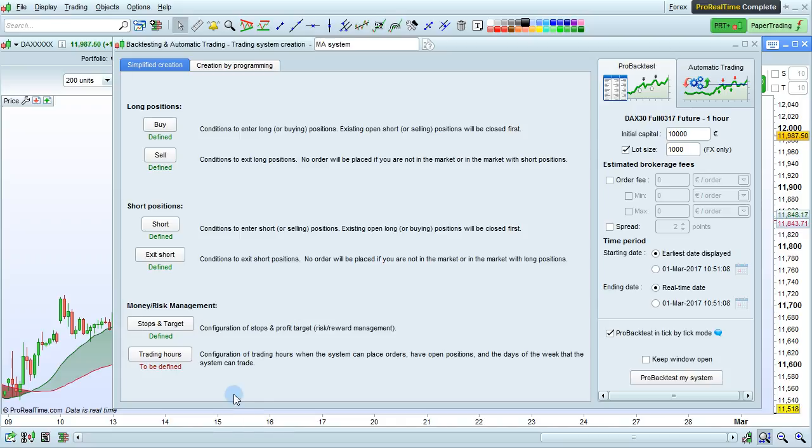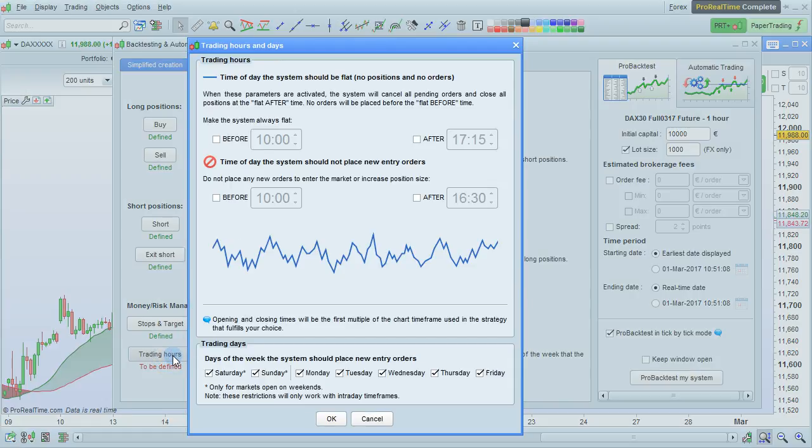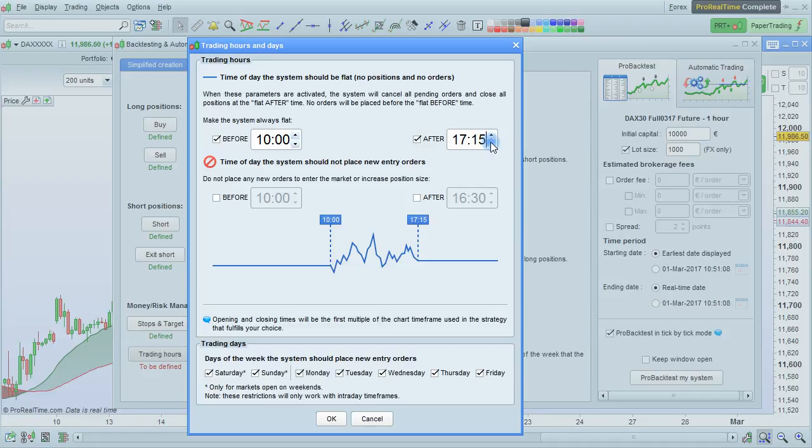In the next section, we can configure trading hours when the system can place orders, have open positions, and days of the week that the system can trade. For example, if we want the system to always be flat before 10 a.m. and always be flat after 5:15 p.m., we can check these two boxes. You can adjust the time in this way.